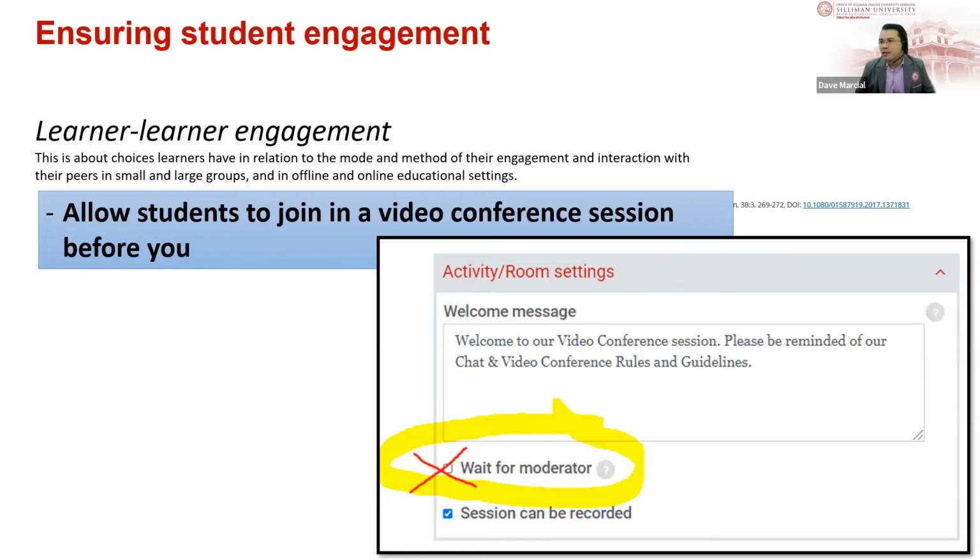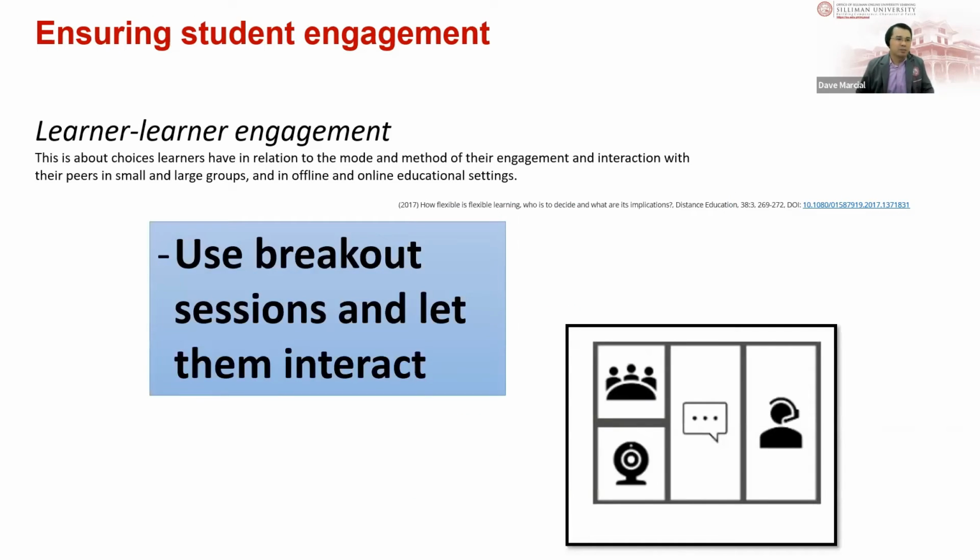Another one for learner-learner engagement. This is probably not applicable for parental guidance of younger learners, but usually, when I set up a class at the college level, I will allow them to get inside my room even if I'm not there, so they can talk to each other while I'm away. Chika-chika lang. That's learner to learner engagement.